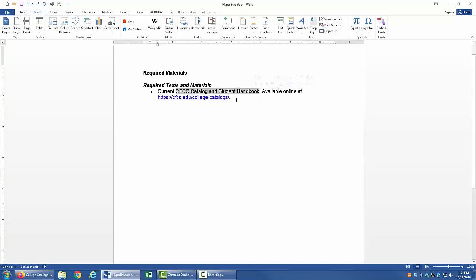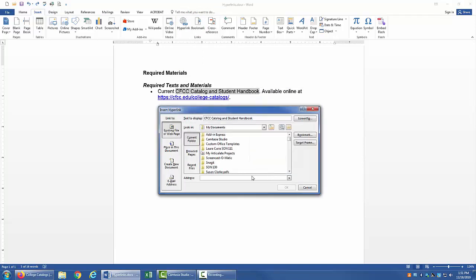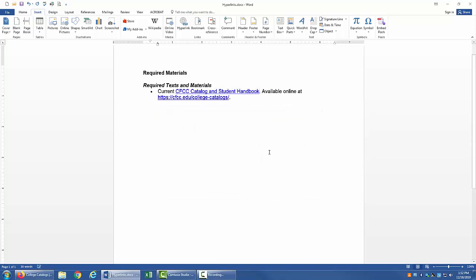I'm in Word, so if you click on the Insert tab, you'll see the hyperlink feature. You can also right-click on your highlighted phrase, and you'll see hyperlink. In the address box, you're going to paste in the web address. I've copied mine earlier. Click OK, and it turns that phrase into a hyperlink.